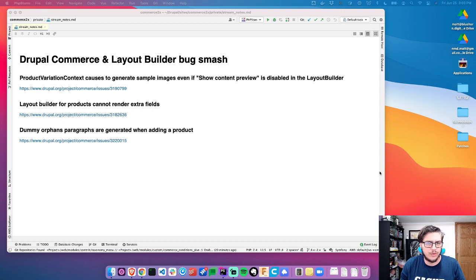And also that we can't render extra fields. This is a Drupalism where you can do hook extra fields, and these are items to be displayed that aren't necessarily fields in the system. And then dummy orphan paragraphs are generated when adding a product. This sounds like it's tied into the first one, but we're going to dive in and check them all out and try to fix up some bugs.